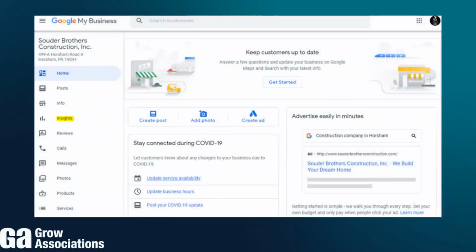So when you do have a Google My Business account, when you go to your main page there, this is sort of what you see. And in terms of quick things to do, you can quickly update some of your contact information or your important business information like business hours. And then you can also quickly add photos.